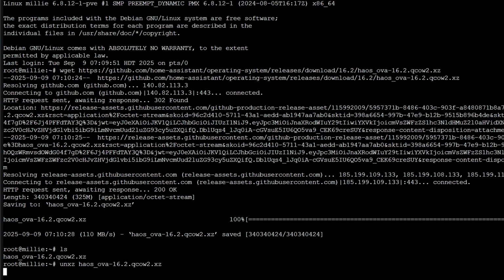We just need to give it a minute. It is a little CPU intensive, so it will be uncompressing this file. And we're waiting to see root at Millie or root at your node name pop back up, and that'll let us know it's ready. And so it popped back up, so we know it's ready.